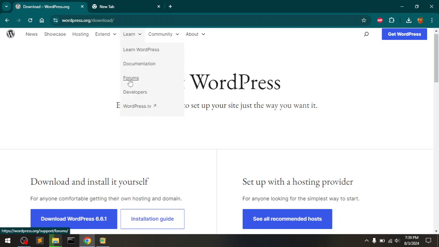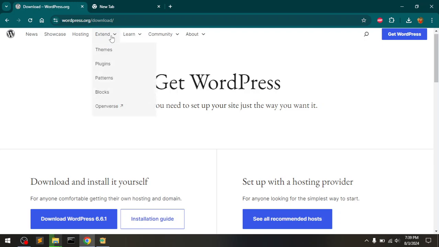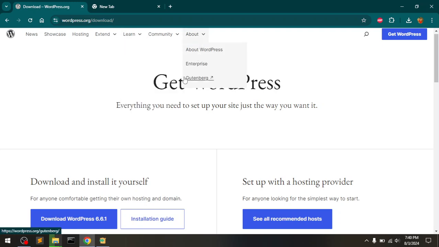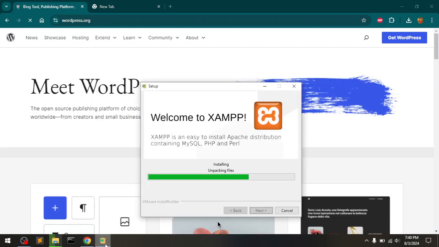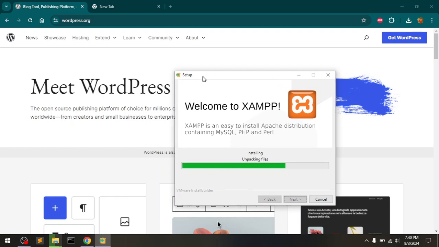Learn WordPress documentation, etc. Themes, these are extensions. Community, about. Gutenberg. So Gutenberg basically changed WordPress completely. Now with this site editing, blog based themes, it's been completely changed.